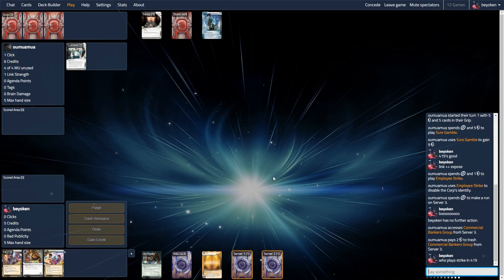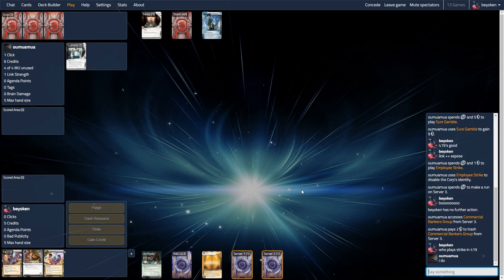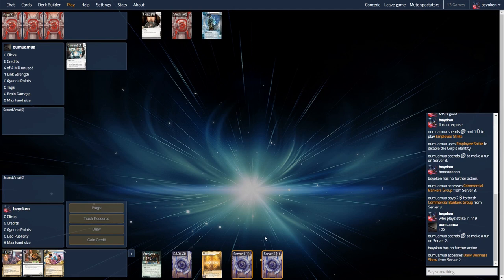So my opponent has a very good opening turn where they drop employee strike and check all my remotes. Again, they don't need to check server one. They know that's not an asset of high importance. So they check the other two, trashing my Rashida and leaving me with just DBS and Maryland campaign. Alright, not much I can do about that.